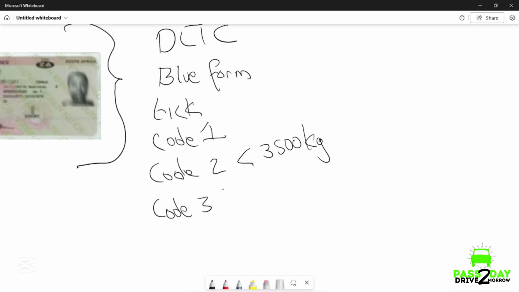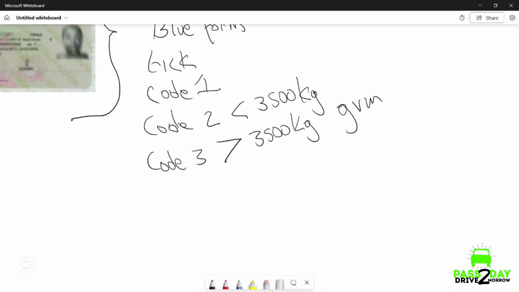So those ones exceed 3,500 kilograms. That's basically the mass of the vehicle. In other words, they call it the GVM. So the gross vehicle mass exceeds 3,500 kilograms. I'm mixing it up with tons, so my apologies on there. Okay, so that's basically what you will do.